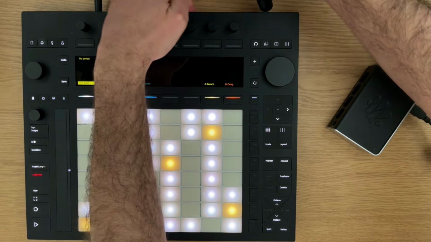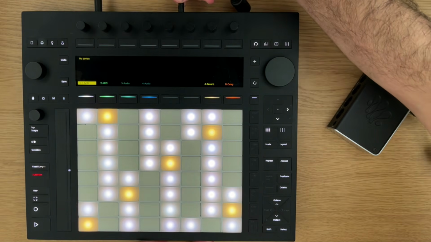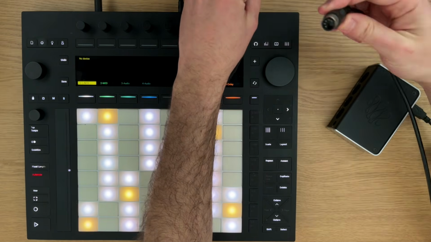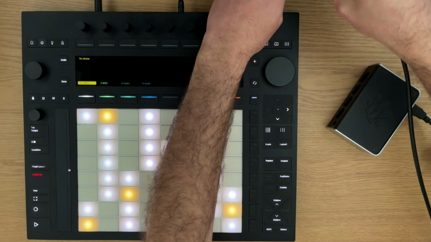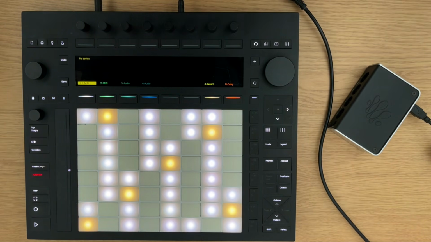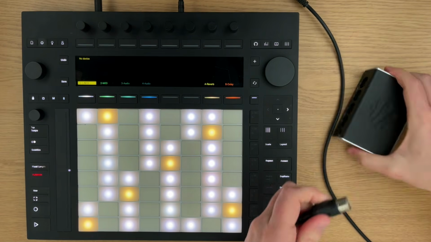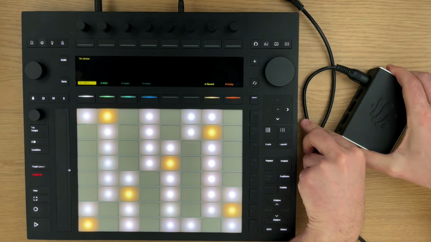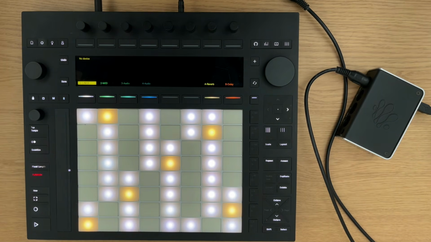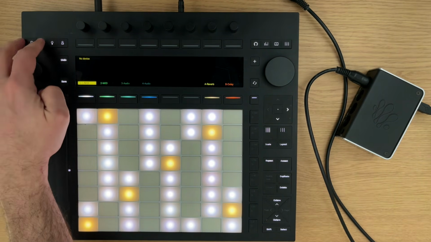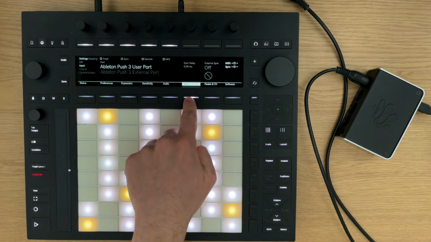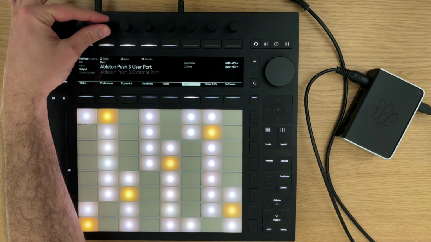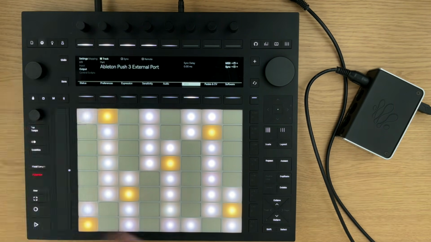Connect a TRS Type A to MIDI in adapter to Push MIDI out, and then connect a MIDI cable from the adapter to an input on your MIDI interface. Open Push MIDI Preferences. Select Output, choose Ableton Push External Port, and enable Track.